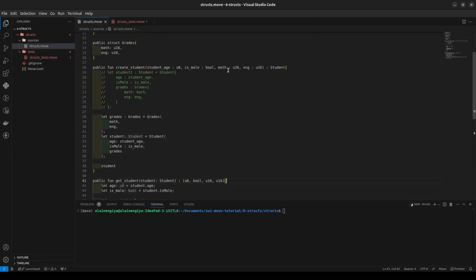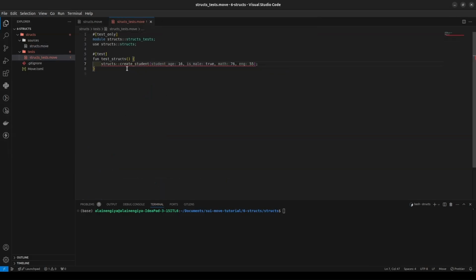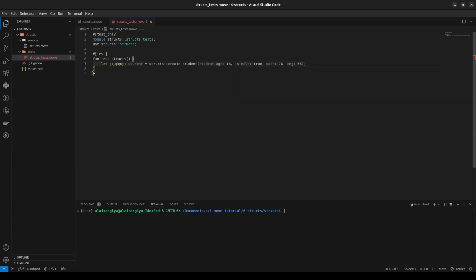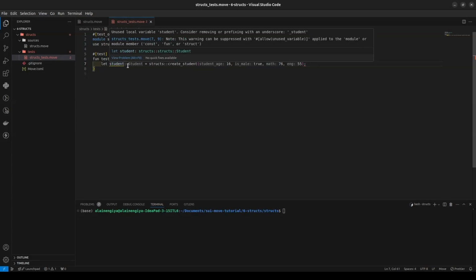If you look at it, our create_students returns students, so I have to fetch it. I'll assign it a variable called students. So let students be equal to our returned value, since we're returning our students value. If you look at it again, it says it contains a value. Now let's pass in our students.